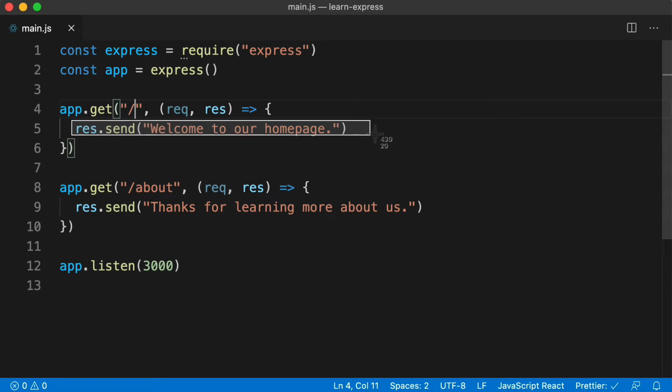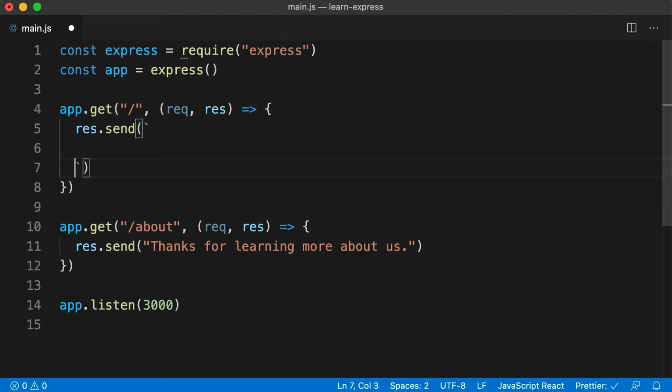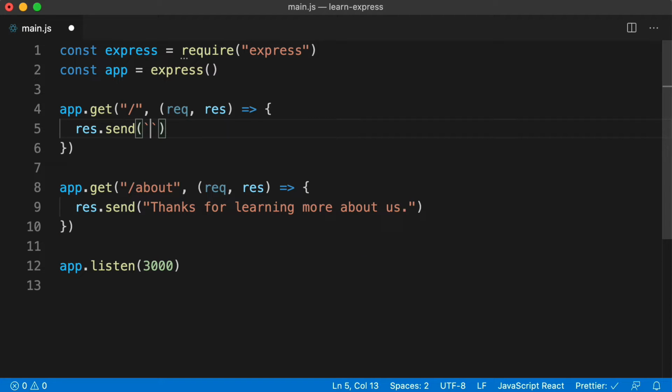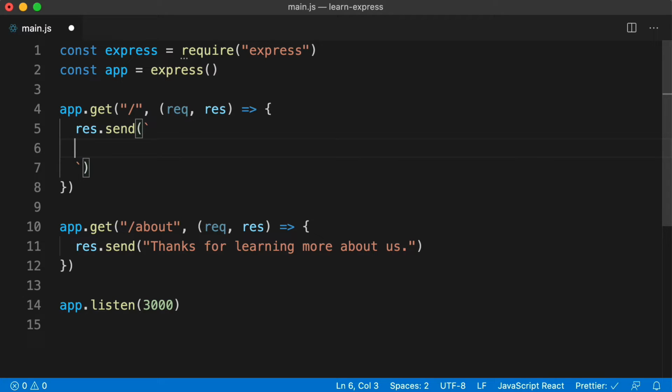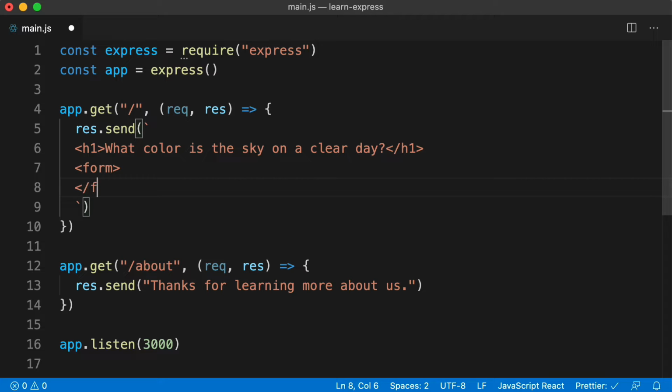So imagine our home page sends a form that asks the user what color is the sky, and then they have to type in an answer and submit the form. So let's do that right here. We can get rid of the traditional quotes inside this response.send, and instead, if we use backticks, now we're free to drop down to multiple lines and just start writing out a bit of HTML. So for example, in between the two backticks, let's have a heading level 1 and say, what color is the sky on a clear day? Okay, and then right below that, let's have a form, right? Opening and closing form tag.